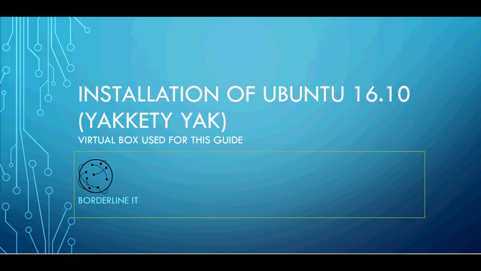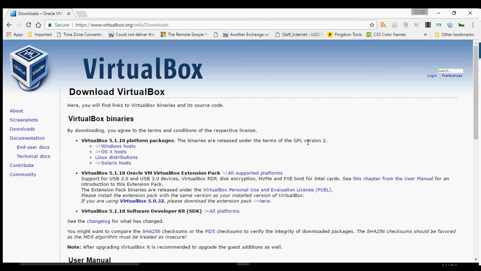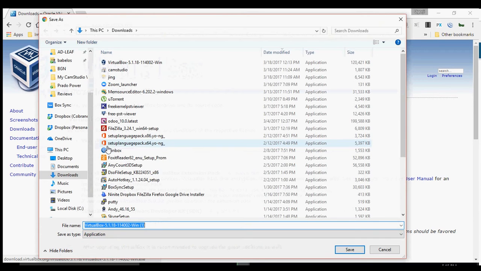Today's tutorial is installation of Ubuntu 16.10 on a server, and we are using VirtualBox for this installation. Now, if you don't have VirtualBox, you can download it at this link, virtualbox.org. It's free software from Oracle. We're going to use the package for Windows host, because we're installing on a Windows system. So you click to download, you save it, and then you run the installation.